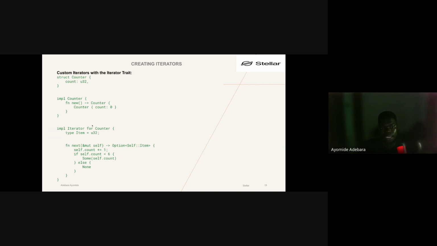So implementing this trait, to implement a trait for a struct, this is how you do it, as you can see on the screen. Implement the name of the trait for the struct. So this type item equals U32 is basically a way to change the type into whatever custom name you want. For this case, we are trying to create a custom iterator trait with a method named next. And what does the next do? It basically counts and increases the count.